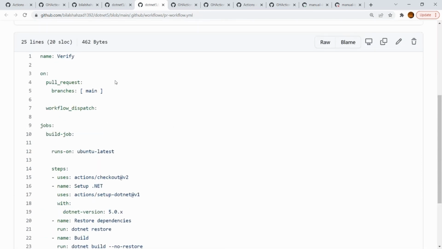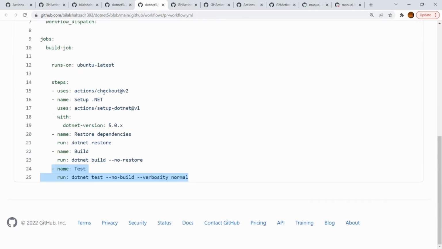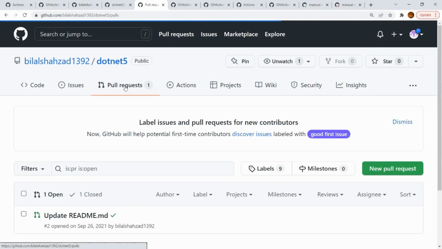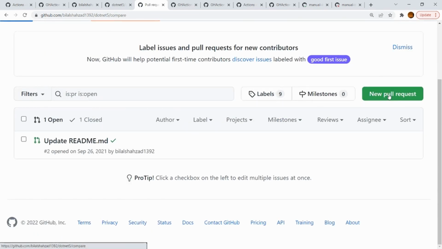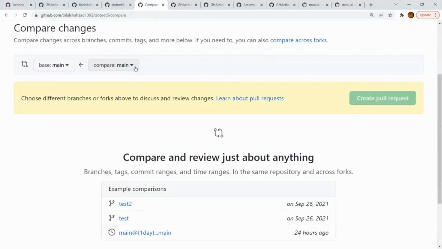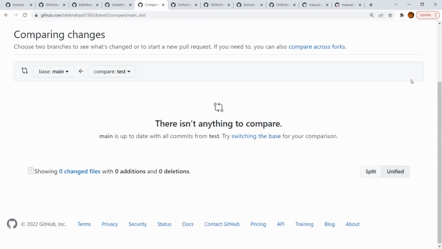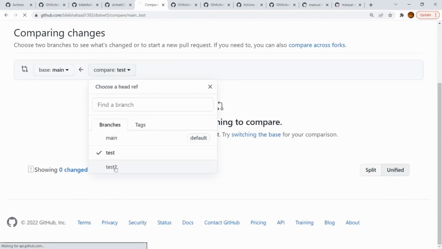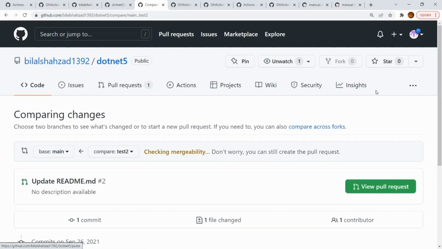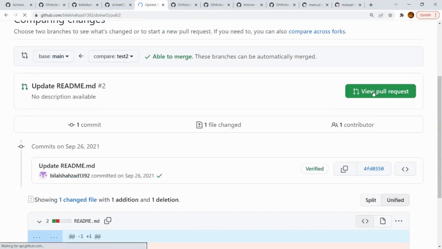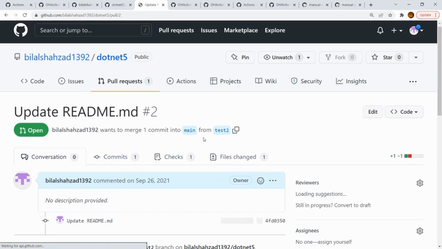Okay, so this is our CI workflow, where we are talking about continuous integration. We are checking stuff, and then we are running that stuff. So if I go here and create a new pull request, we have a test branch. I think I already have the test branch. Let's go to the test2 branch, and it is telling me that a pull request is already there.